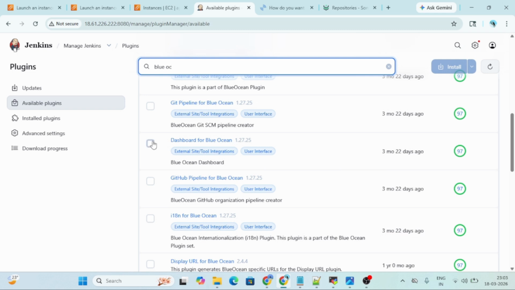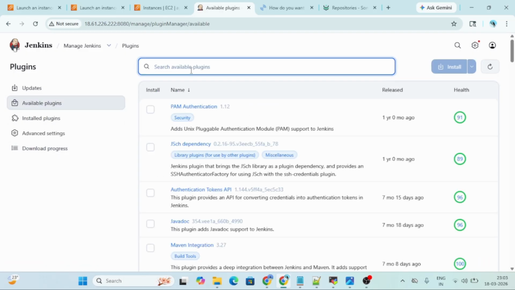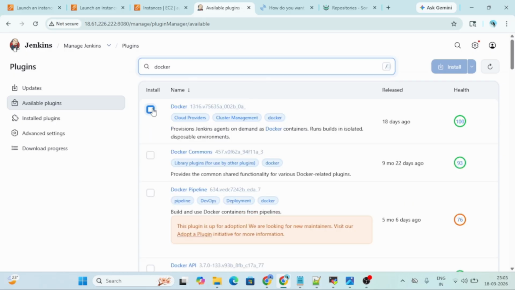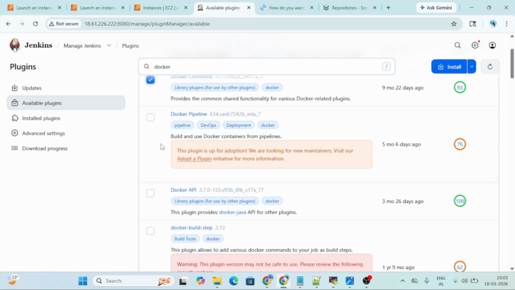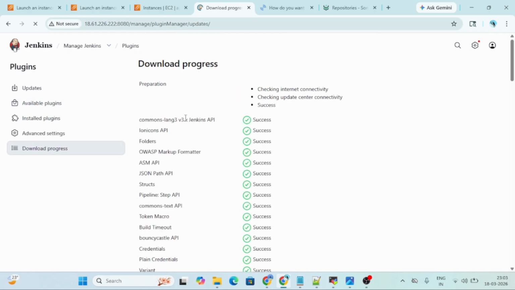Dashboard for Blue Ocean. Okay, this is the Blue Ocean. Once the Blue Ocean is completed, we need to install the Docker plugin also. Click on this, and Docker build is going to install all plugins related to Docker. Click on install.